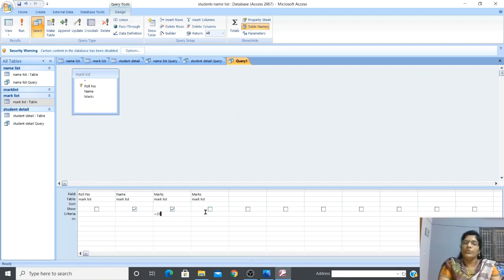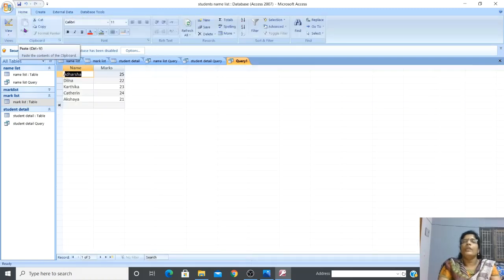Once you finish all these criteria, just click on the Run button, which is under the Design tab. Click Run. You can see the result. You can see the students who have scored above 20: Adarsha, Dilna, Kartika, Catherine, Akshaya. So these students have scored greater than 20 marks. The remaining you are not getting.